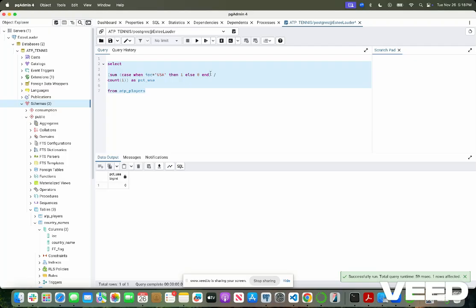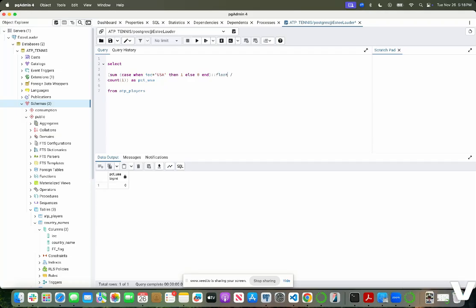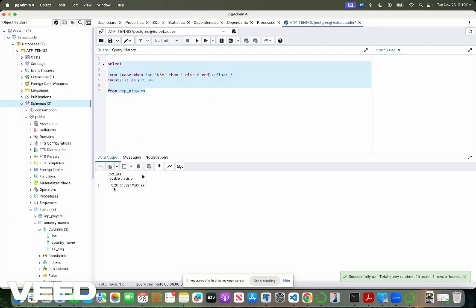gives you zero. Oh, I know why this is. This is a quirk. This is a PostgreSQL database, and at least one of them needs to be a float. So if I typecast this, it'll, yeah, so about 20%.